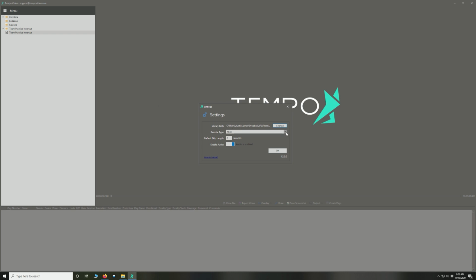Over here is your remote type. If you don't use an Xbox controller, you can change that so it's not looking for it, or you can have Xbox. Default skip link: this is talking about when you're cutting up, you can use the left arrow and right arrow to skip.